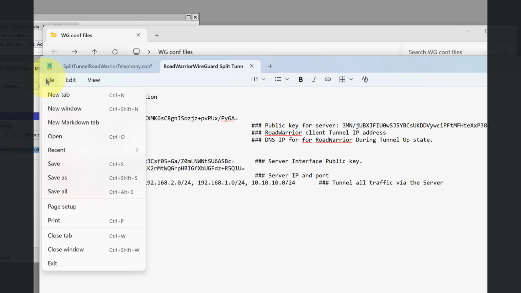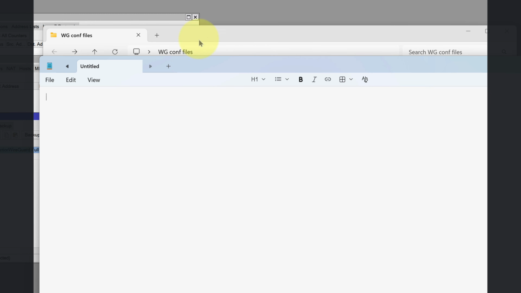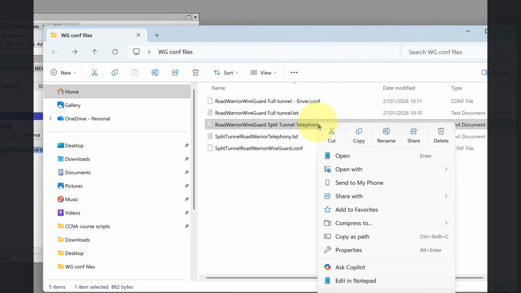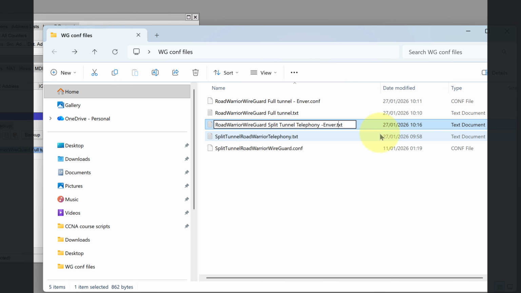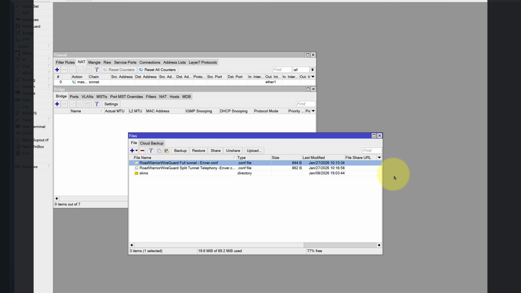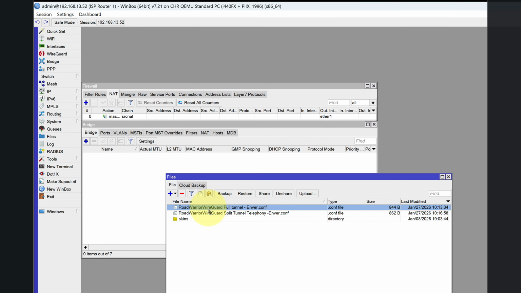And then let's change its file name to the format which is understandable to the WireGuard client. It should end with .conf. Okay, now let's copy this configuration also to the ISP router file folder. So we have in the ISP router the Road Warrior WireGuard full tunnel and split tunnel.